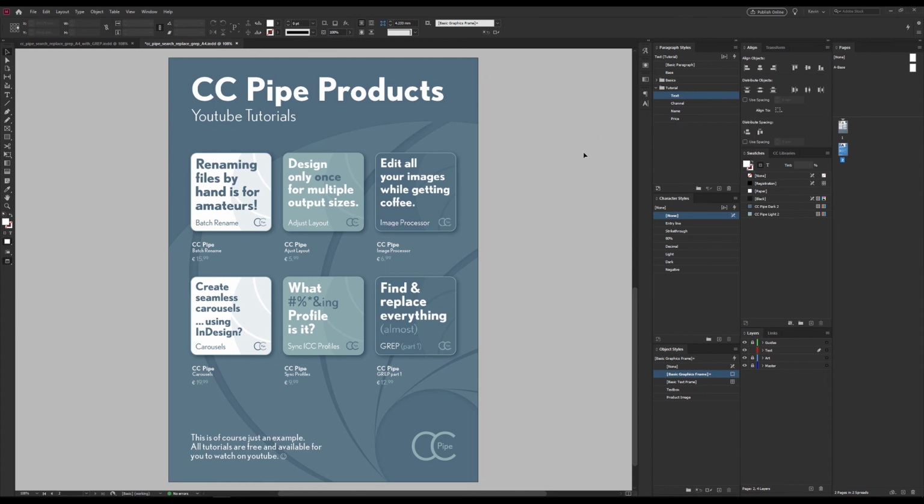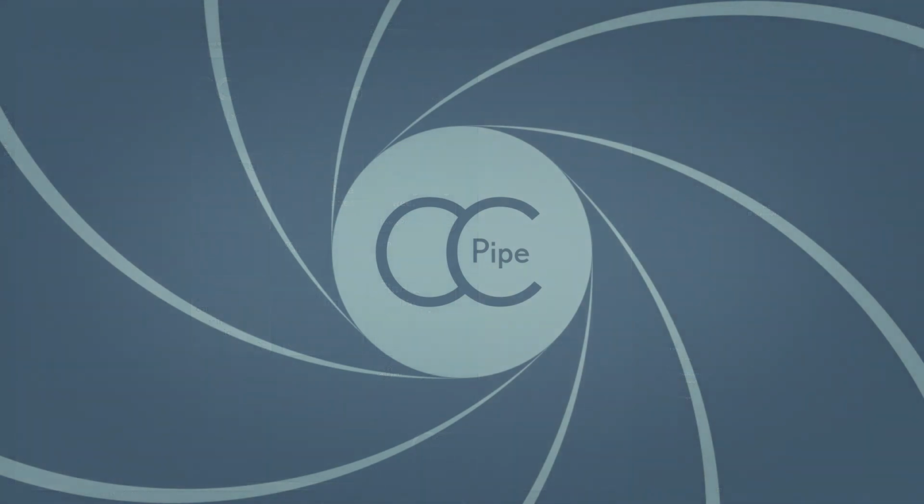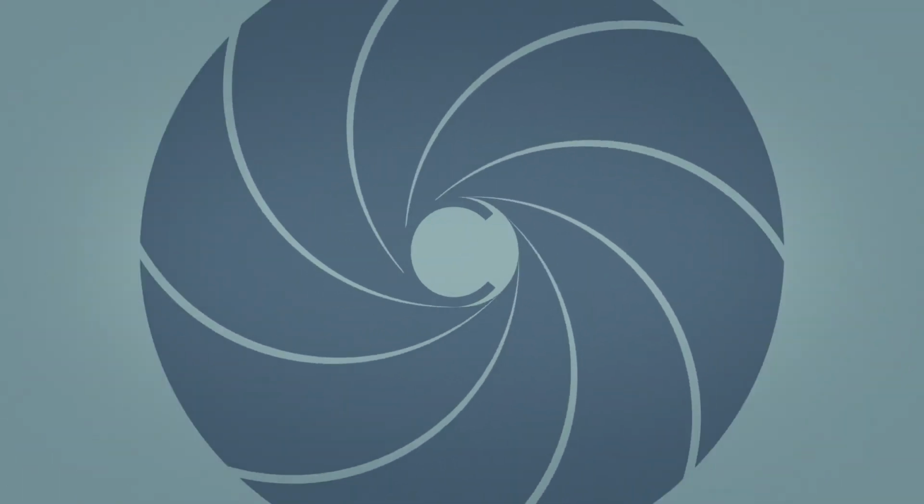That will be it for me this time though, and I hope you got an idea of what GREP in InDesign can be used for. If you're interested and really want more GREP, you can also watch my batch rename tutorial where I use GREP to rename files at the end.